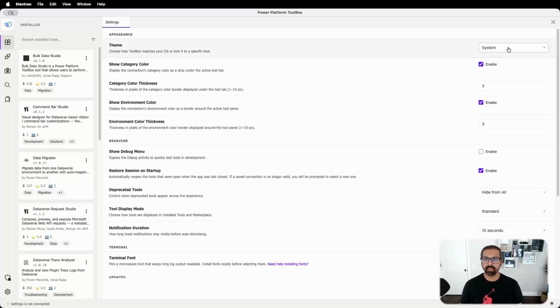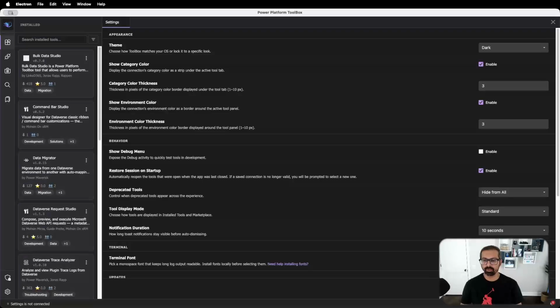So the first setting is the theme menu. We have light, dark, and system. System is the one that, based on your system settings, will either switch to dark or light. Now, if you prefer dark, you can click dark, and the setting will only apply after you save the settings. Once you save the settings, it applies.